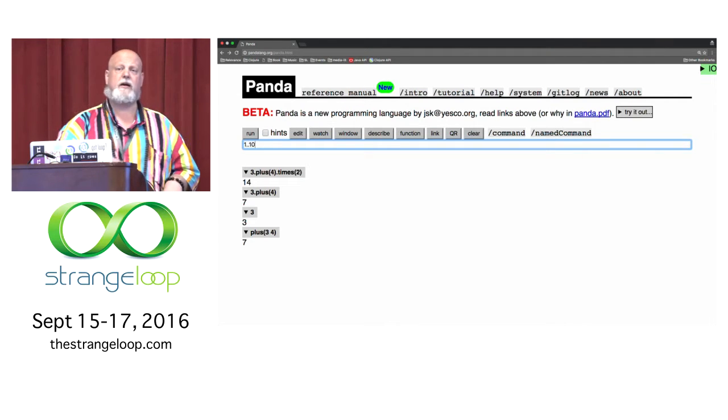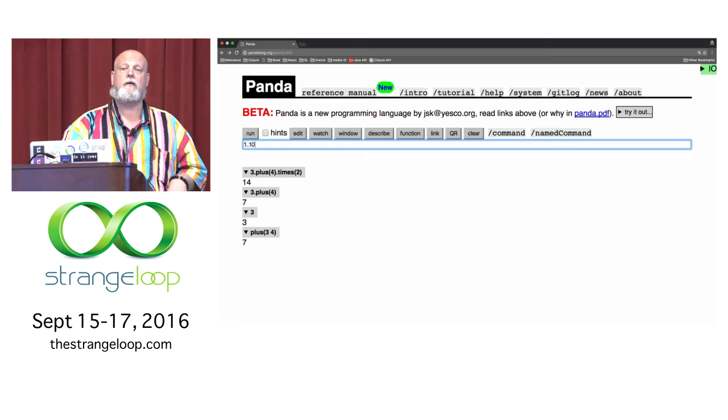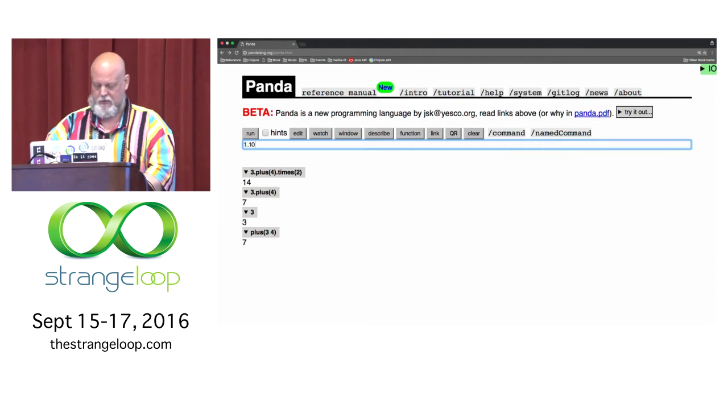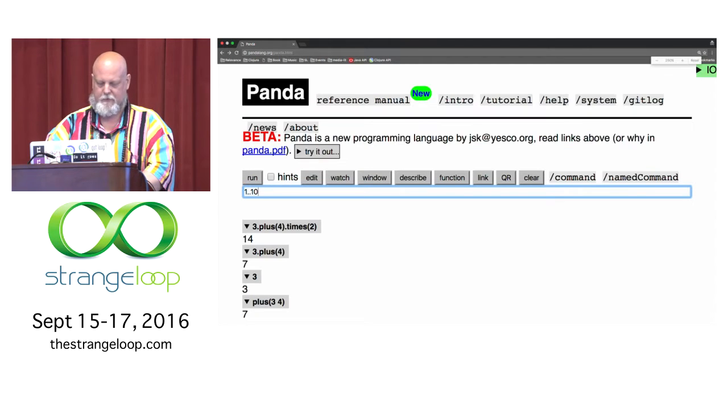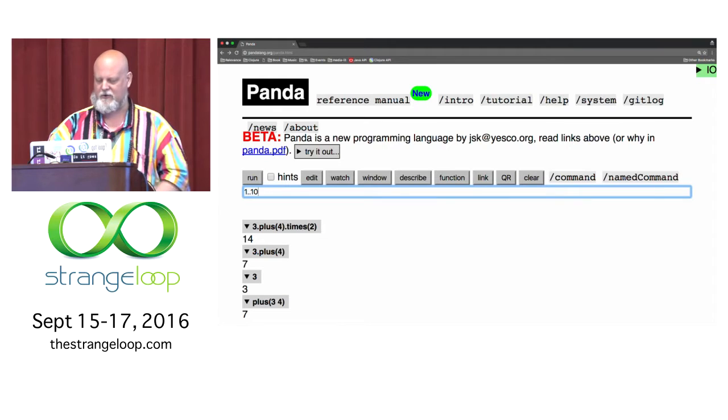So can you read in the back, actually? Can you read the small text? Okay, I probably can zoom in a little bit. All right, a little bit better, great.